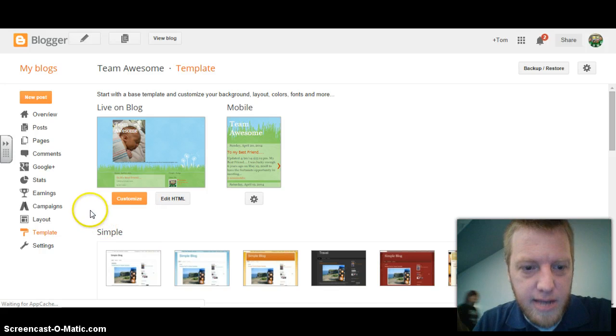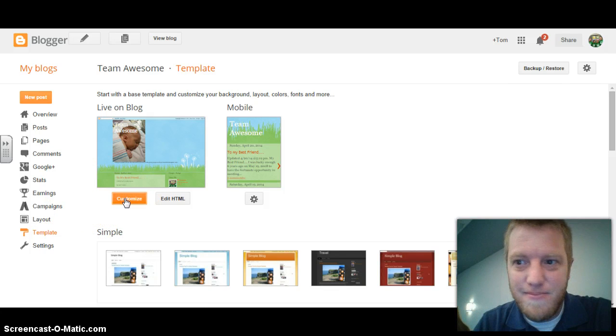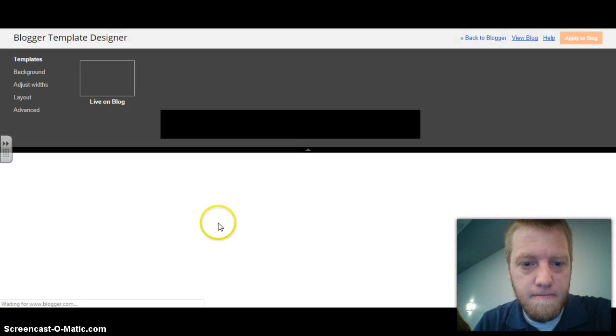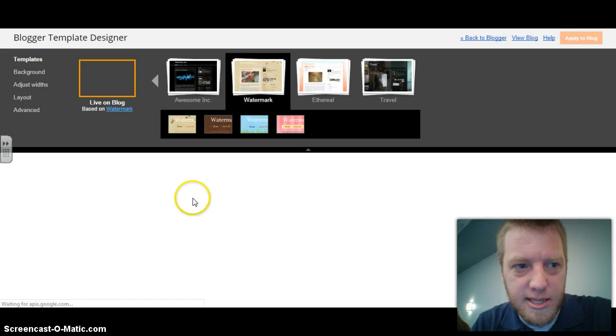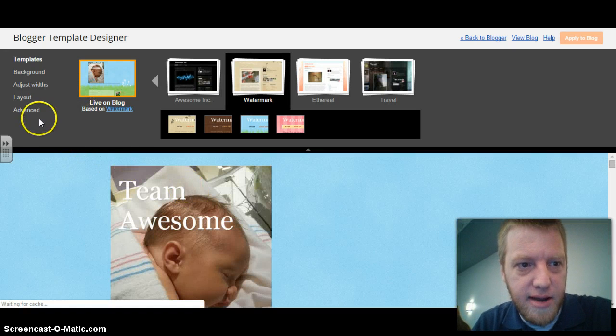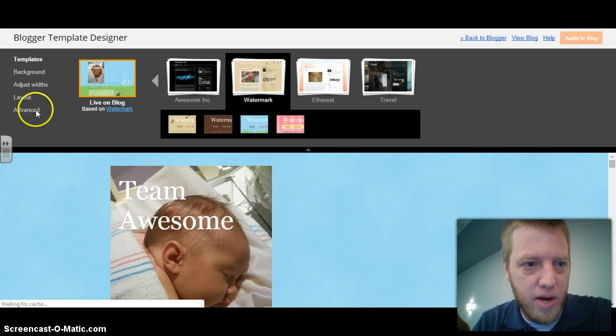And then down in template, you need to go to customize. And then in customize and templates, you have an advanced button. You need to click on advanced. Sorry, my Wi-Fi is really slow, by the way.